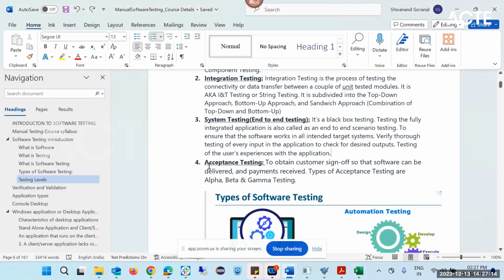Then acceptance testing. Let's say you have done all three testings and you say there is no defect, no issue, every functionality is working perfectly. Then you will give a 100%. At that time the client will give the sign-off. The client will also test it.